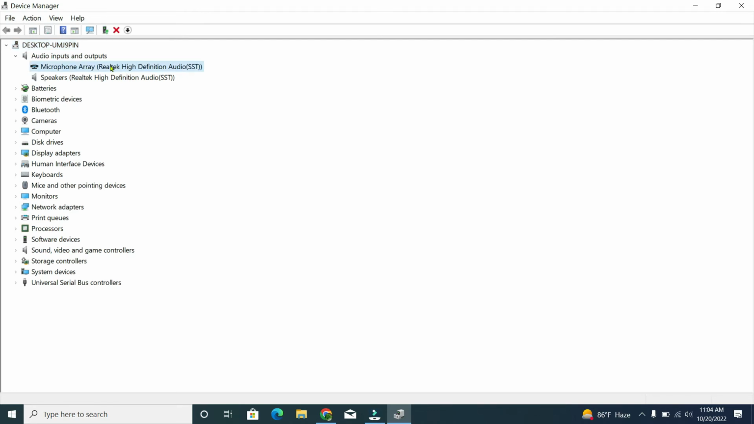You just need to right click on your mouse here. Now there are a lot of options. You just need to select update driver and make sure it's updated. You just need to update this driver. After the update completes, you need to restart your PC or laptop, and then check your microphone, and after that I hope your microphone is working perfectly.